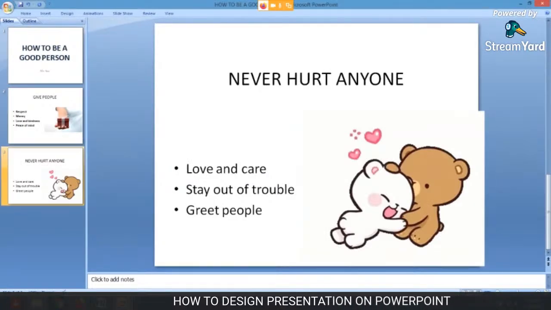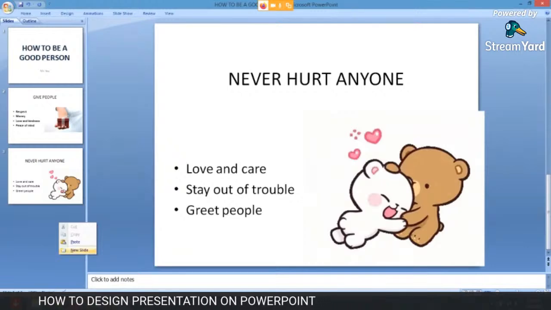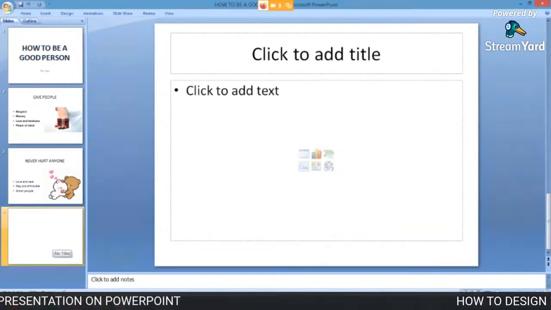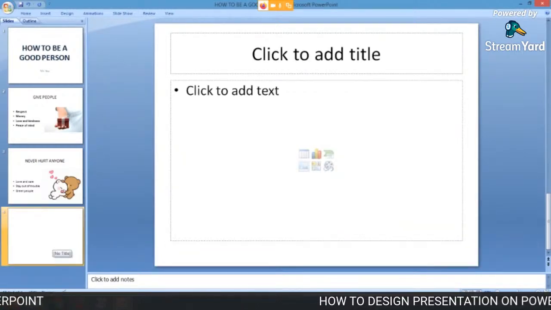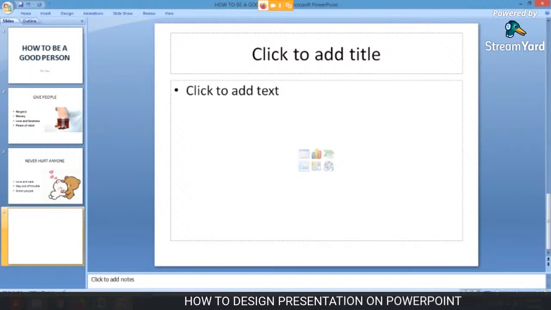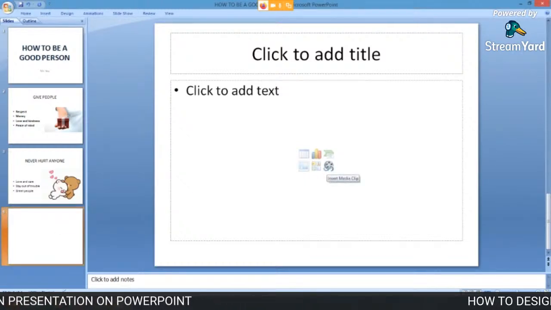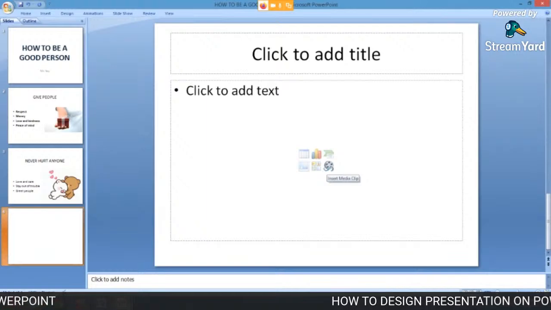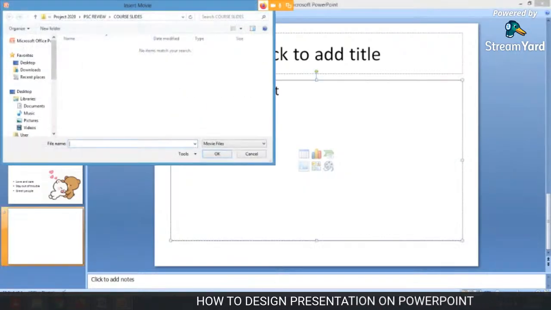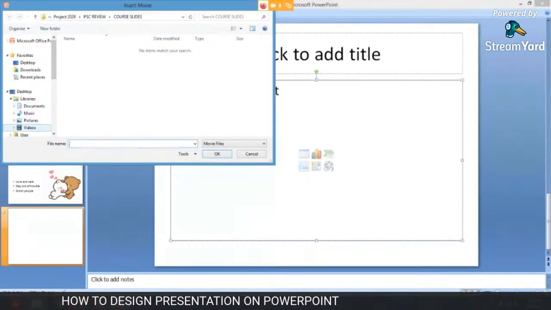How can I add a video clip to my PowerPoint presentation? Maybe I want to show people a video clip. Simply come here, open a new page or a new slide. Here you can add media clip. You can see it from here. So just click on that, select the video.